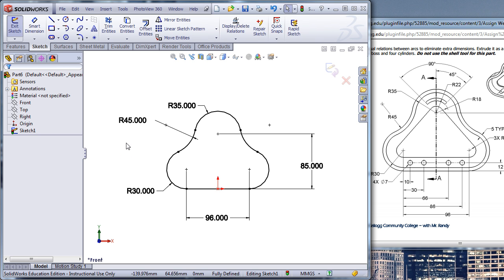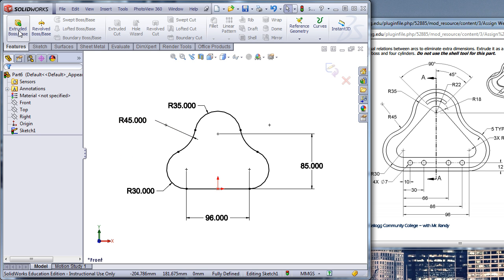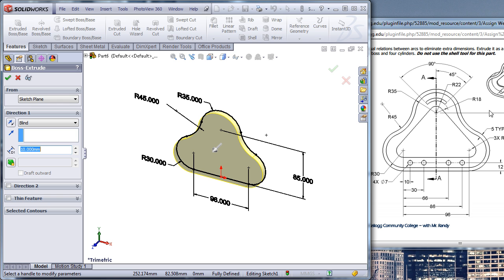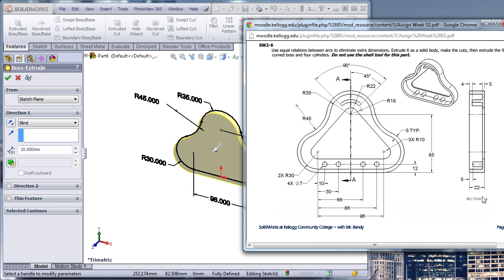All right, so let's extrude that. Feature, extrude. This thing is, I'll slide this over for a second. It's 22 millimeters thick.